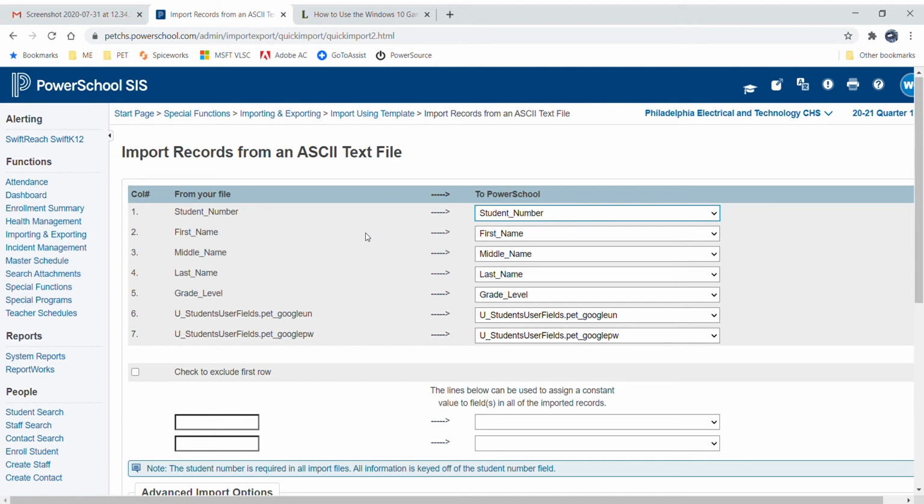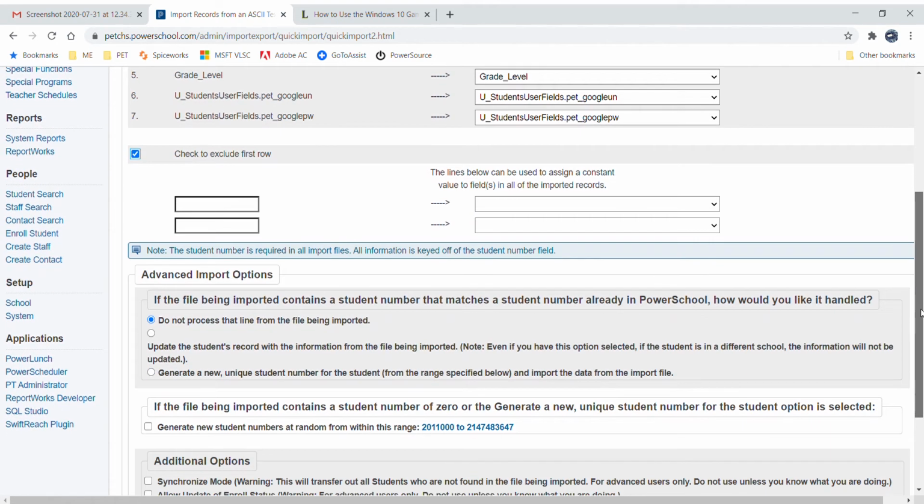Now, sometimes the fields that you use aren't able to be matched for whatever reason, but if it's not matching up, I would just make sure that you have the correct field and it's spelled exactly the same. Once this looks good, I'm going to check off click to exclude the first row, because that takes out the headers, all the headers that are in your file.